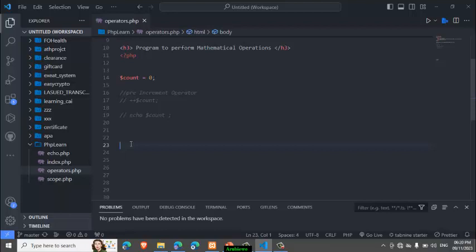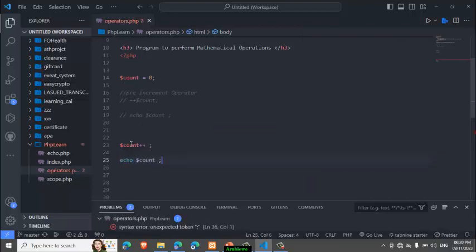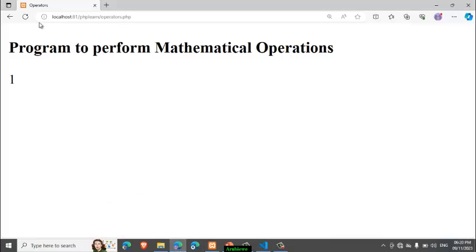So we have the variable count, then we have plus plus, right? Then we do what? We echo our variable count. Let's see what will happen here. Let's refresh. So it's still going to return the same.